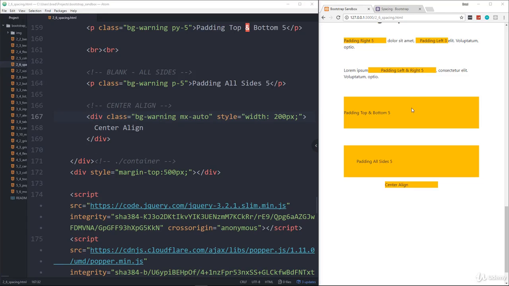Alright, so that is spacing. Those are the margin and padding classes. In the next video, we're going to take a look at some of the sizing classes, which are the height and width classes. And we'll also take a look at the border class.